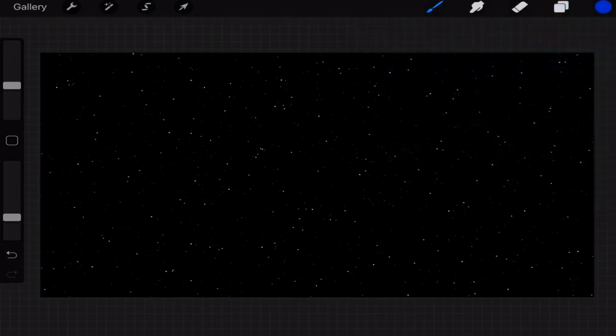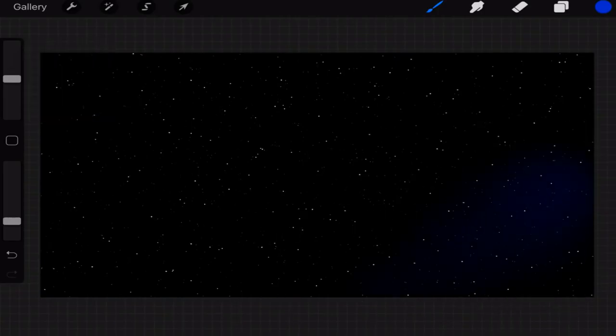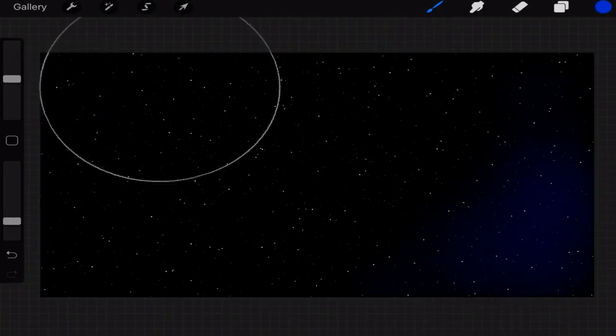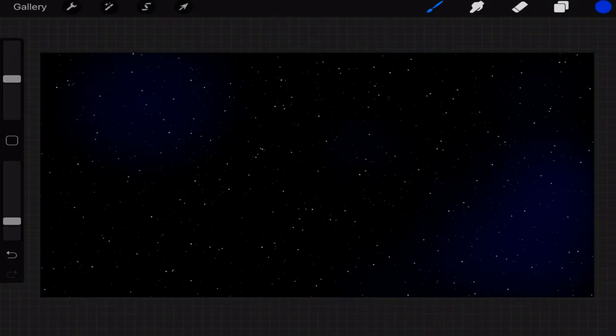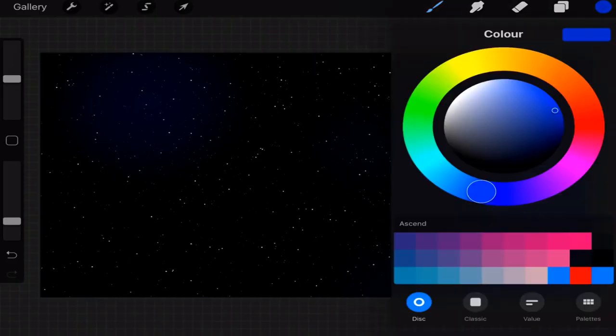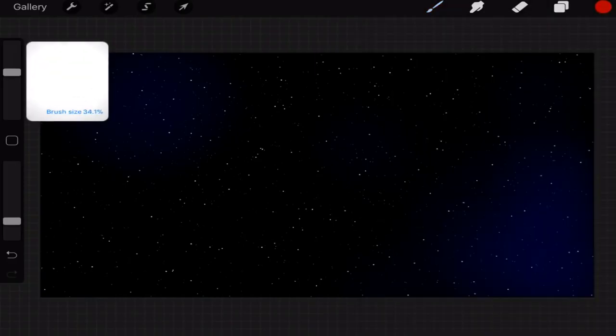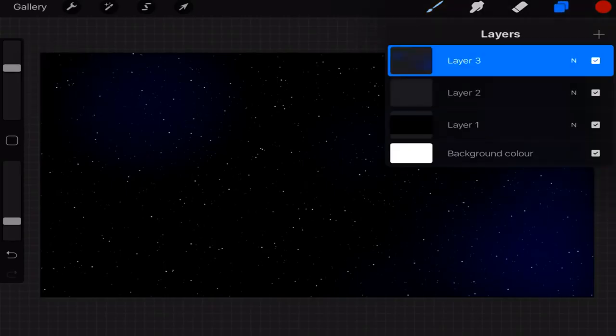So this is where I want to add a bit of soft color. So I'm bringing down the opacity of my brush. I'm going with a large airbrush, just to give a little bit of hue to the scene before we start on our nebula, which I believe I'm about to do now.